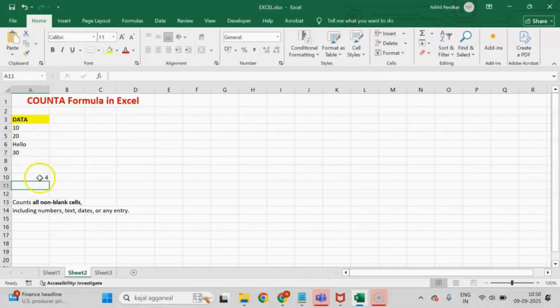Now it is showing me the value 4. It means it has counted these 4 cells. Okay, 1, 2, 3, 4. So basically, COUNTA will count all the numbers, text, characters, etc., but it will not count a blank cell. That's why out of these 5 cells, it counts only the first 4. It didn't count the blank cell.